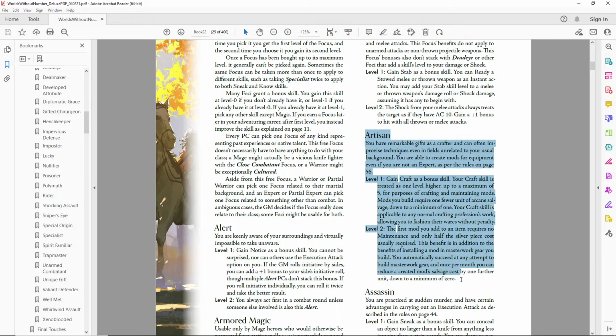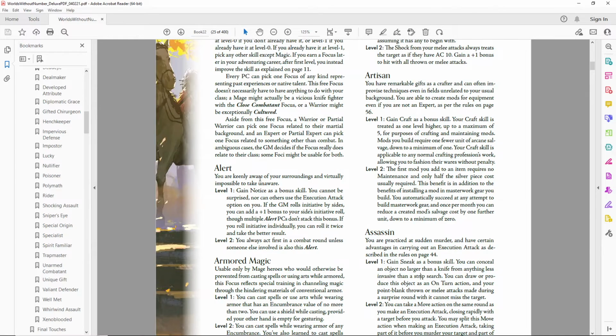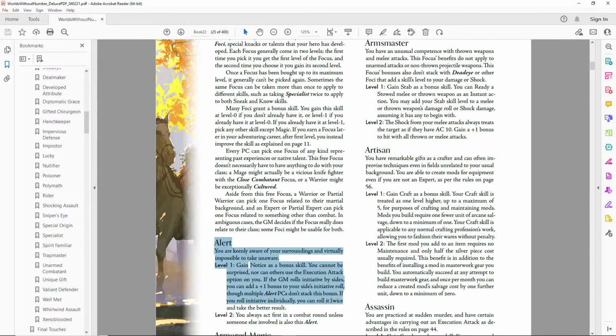I did make an artisan mage as a pre-gen that I can show you towards the tail end of this video. So I think we're going to try to do something else. They were an artisan in their background, but that's not what they're doing today. We could be an assassin-leaning expert. We could be alert. This is a very valuable skill.